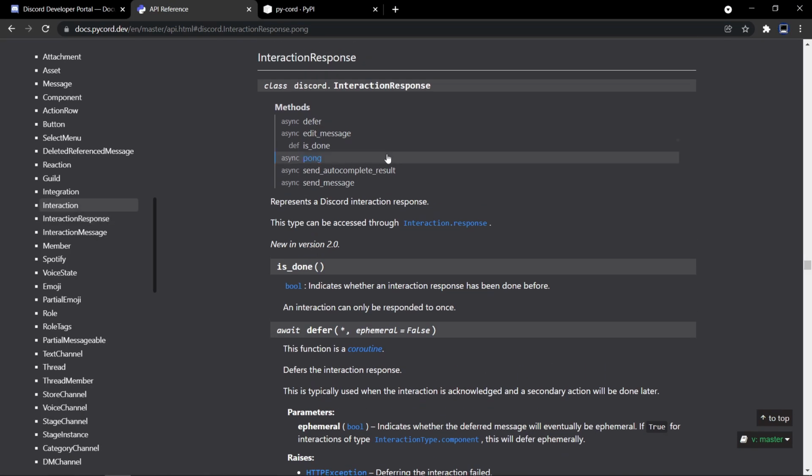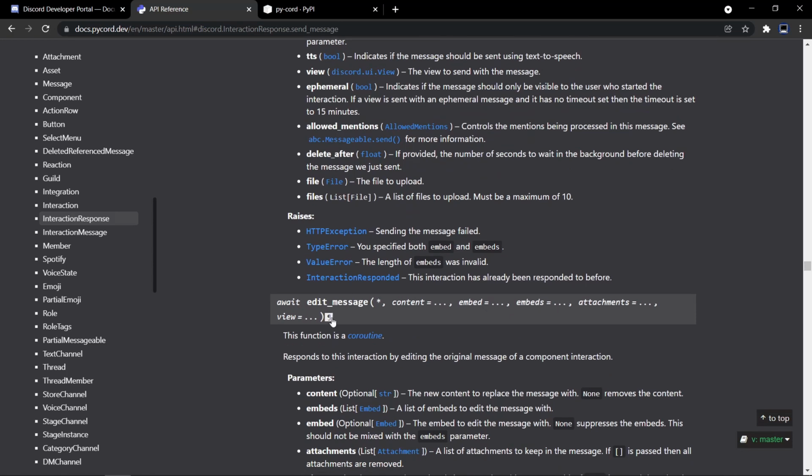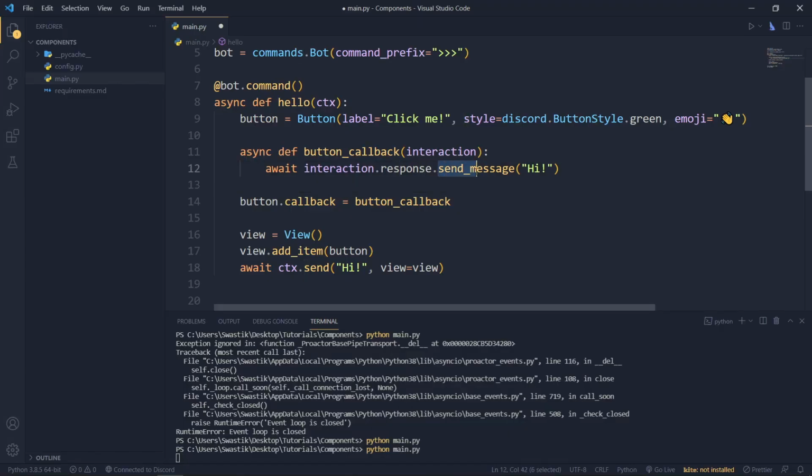Alright, let's look at the other methods. We have send message and we have edit message. Send message simply responds to that interaction by sending a message, and edit message is more commonly used with components, and this simply edits the original message of the component. So what you can have is edit message as well. What this would do is edit this message that we just sent, right? And this wouldn't really do anything because it's the same content. But what you could do is something like content is hello there, right? And this would actually edit it. And this would not affect anything else other than the content.